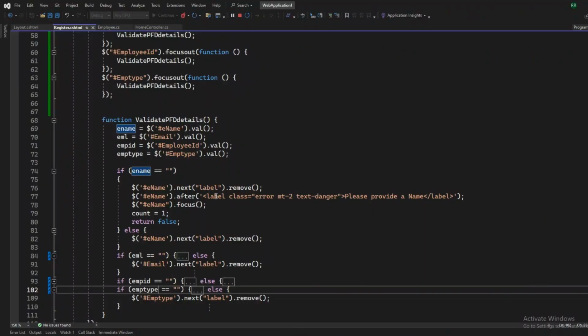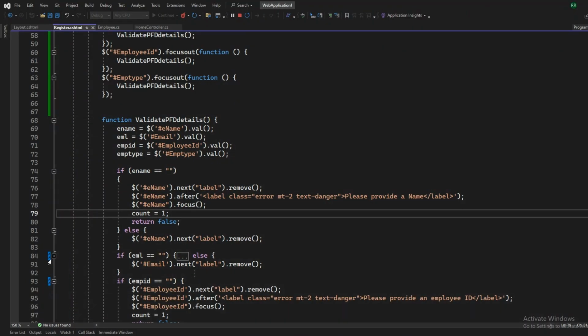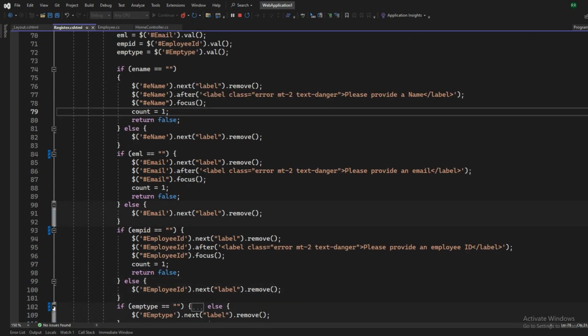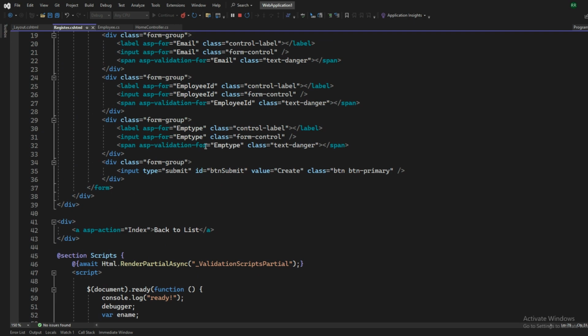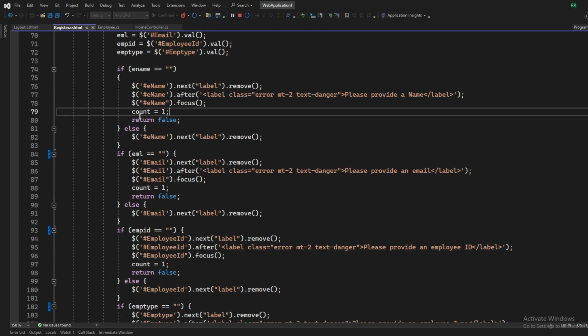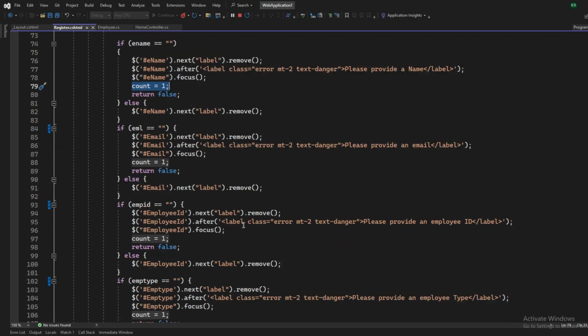You can have a look at this program. I will share the link of the code on GitHub. Unless we provide anything, the counter will not change from 1 to 0. So you can see that everywhere the count is 1.